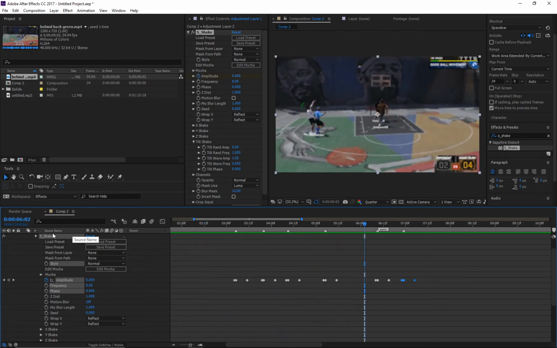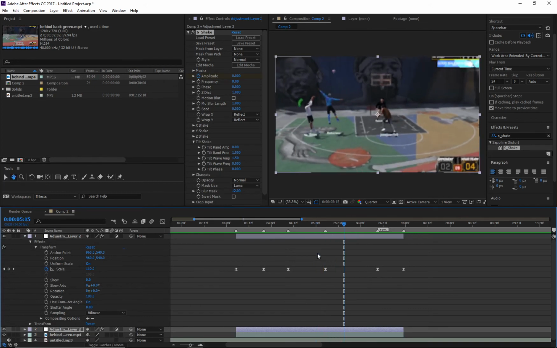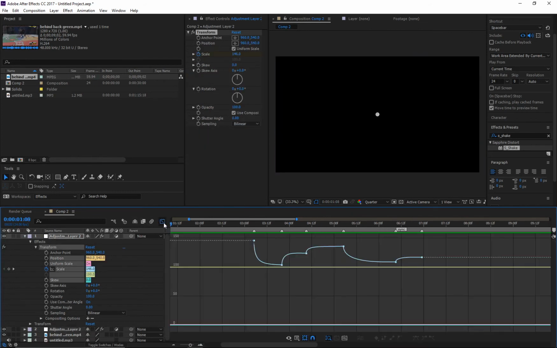Hold on, let me adjust the panning crop.